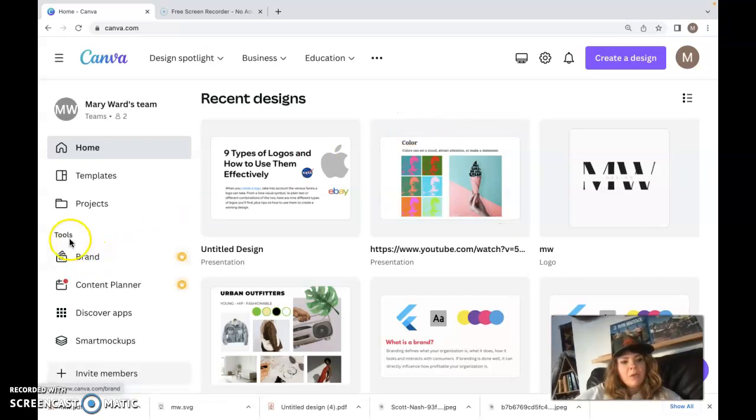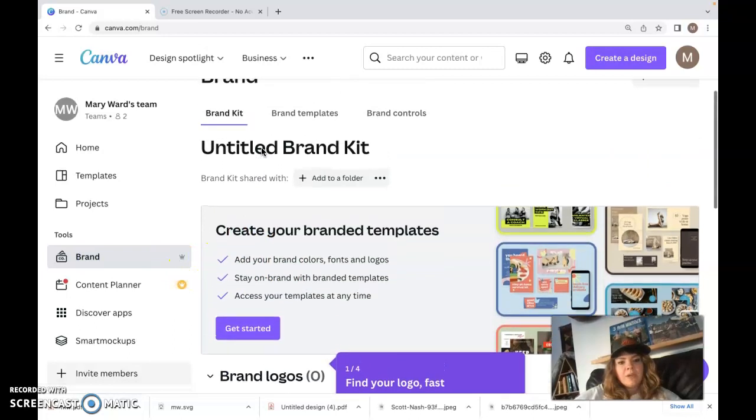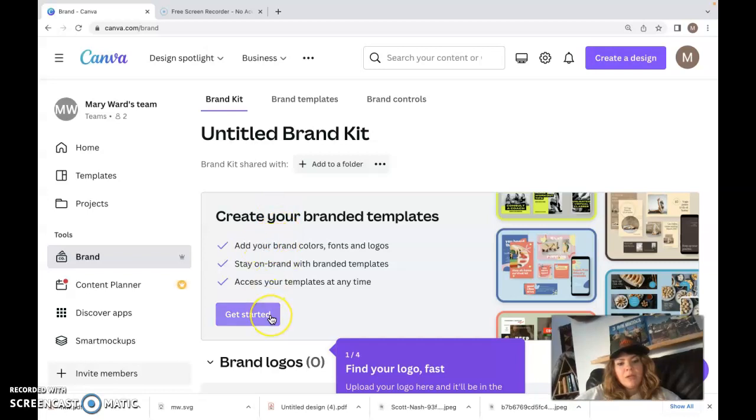But you can actually go, if you're in the home area of Canva, you can just get there by clicking on the logo or on the home icon. You can actually go under Tools, and there's a brand section here. So let's go ahead and click on that. And this is the brand kit. It will actually help you out, get you started here.